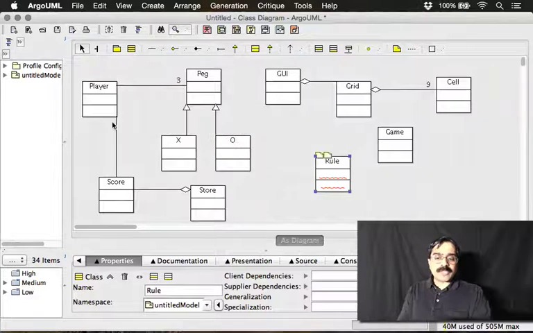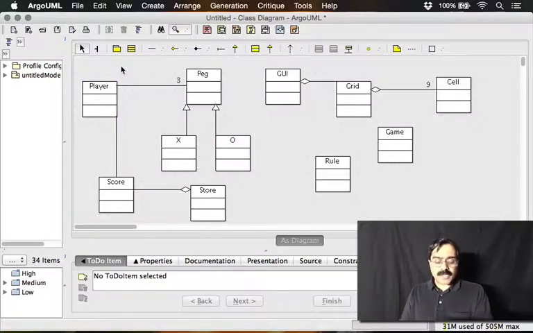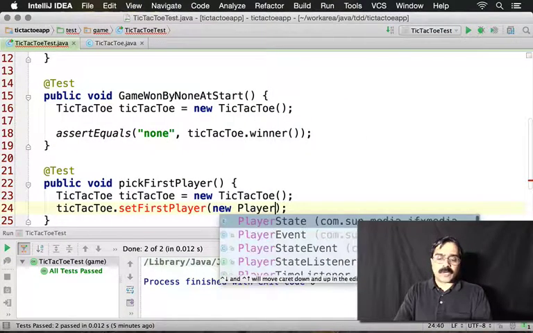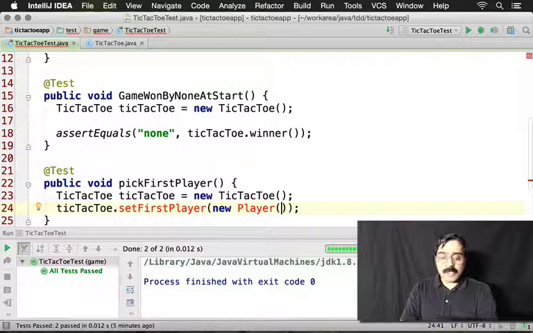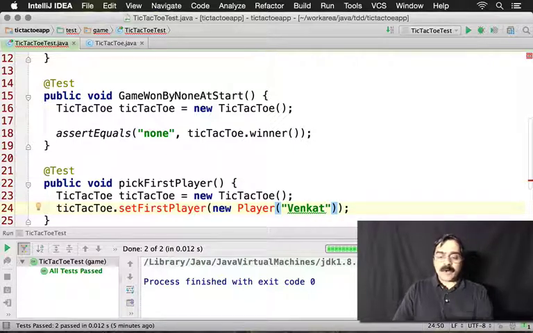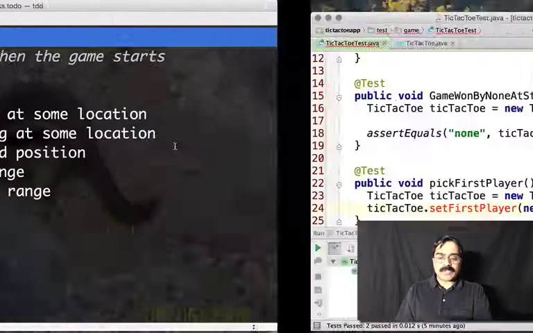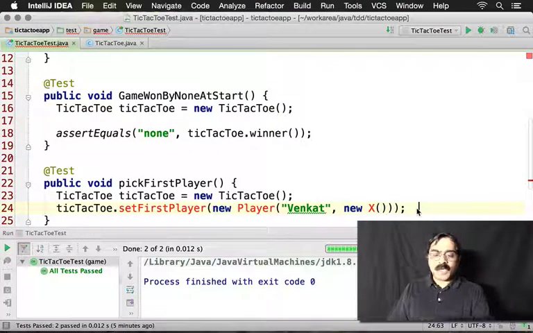Well, the good news is our strategic design did have a player class in place, so we could do something along those lines. We could say new player, and of course, we want to know who the player's name is. We could say Venkat is the first player. And then, of course, we got to say what the peg of the player is. So we could say new X peg. After all, our domain model has an X, and Venkat decides to use X as the peg. So we could write this.